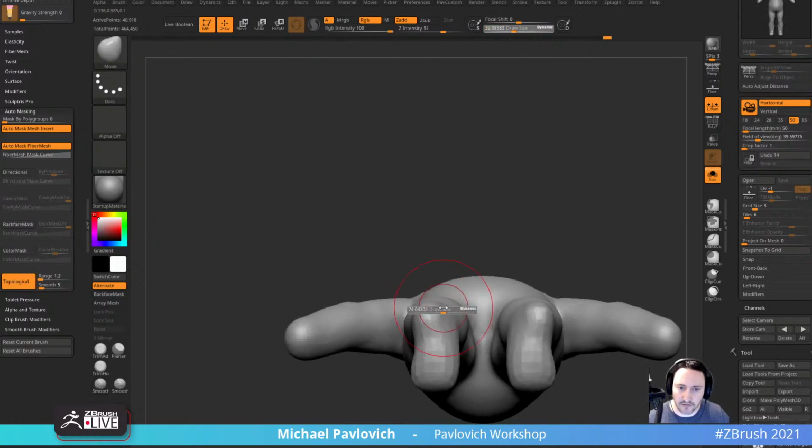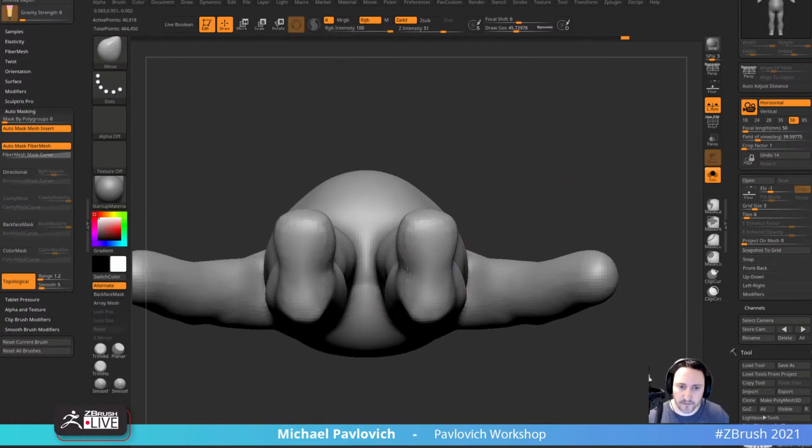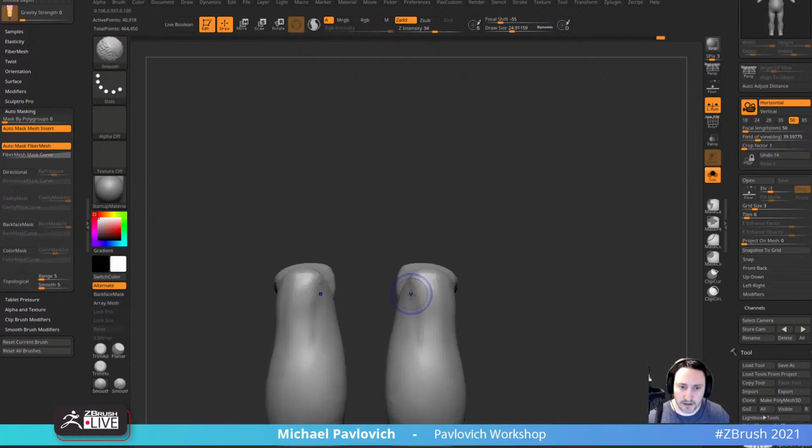Let's go ahead and dial in these feet a little bit better. So yeah, this direction, you're going to have a little curve on the inside of the foot, out to the big toe, and then back to the little toe, and then this outside curve here. So that's what we're basically looking at.